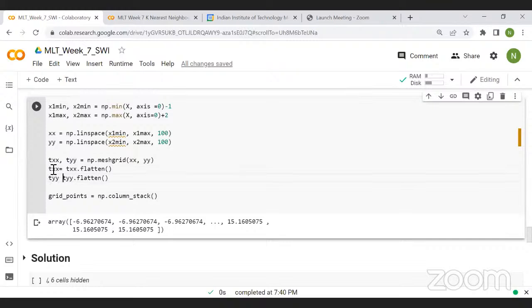Sir, what is flattening? Flattening means before it was 100 cross 100. Now flatten will make it a row vector, and the same thing will happen for the y-axis as well. So all those coordinates will come into a row vector. It's not clear. Just let me show what actually happens there by the diagram here.